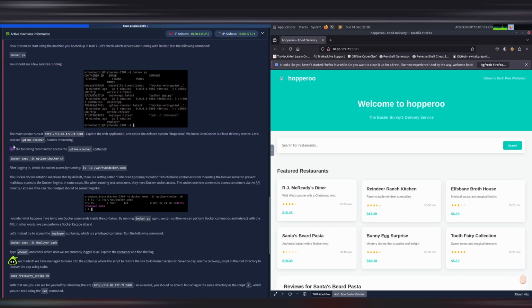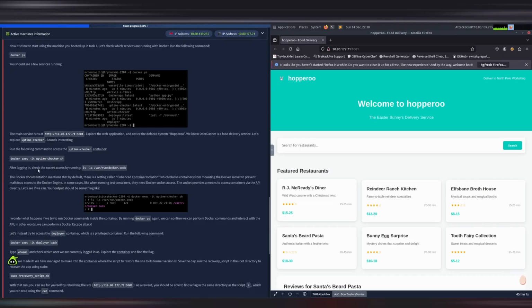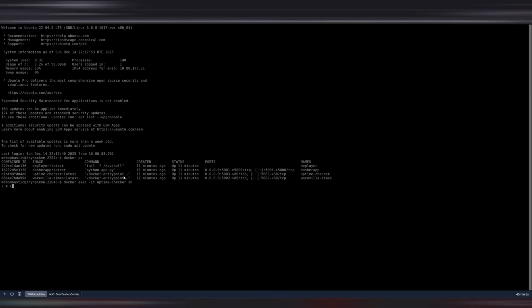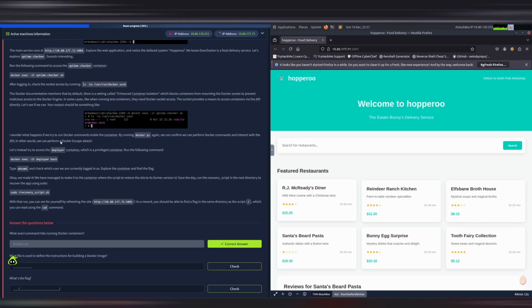So yeah, they want us to explore the uptime checker, and we can run this command. So this is the command, and nothing happened. Or we are inside. Yeah, okay, so we are inside. So they want us to run ls -la. So we see this. If you run the command on the machine, you see this. And they explain that the socket that we see provides a means to access containers via the API. And they say that by running docker ps, we can see that we can perform Docker commands and interact with the API, which means we can perform a Docker escape attack.